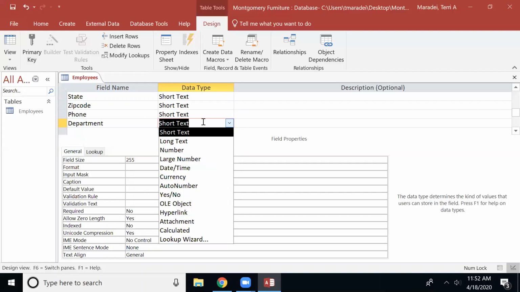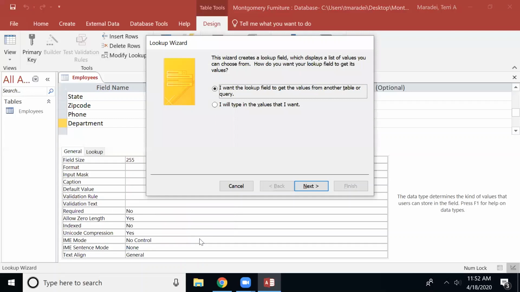So we have the field name. I want to create a drop-down box. I go to data type, and it's called a lookup wizard. I use a lot of wizards in Access, and I really haven't used any yet in other applications that we cover in this class. So it's a step-by-step box. It's dialog boxes that walk you through how to do something.